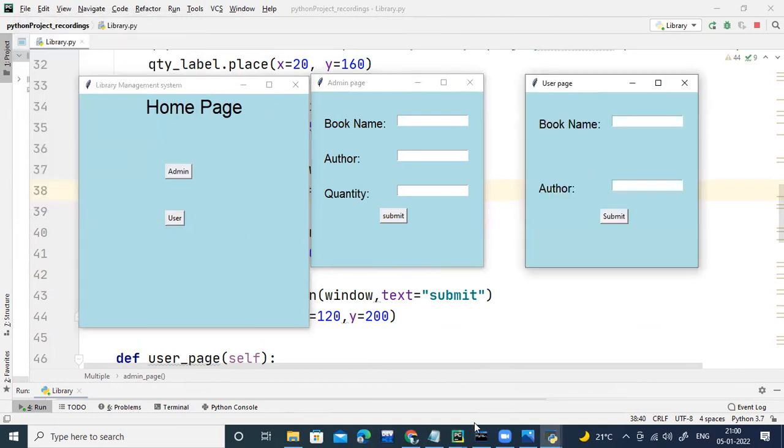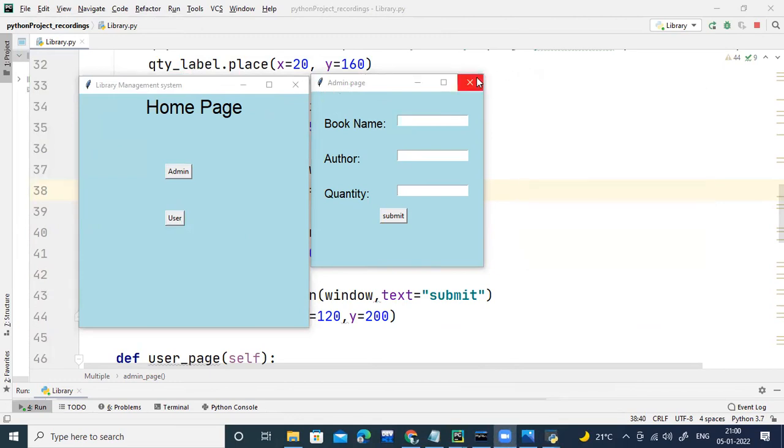In the next session, I'll be showing you how to connect the admin page with the database and the user page with the database. That will be the last part of the library management system. So we'll end our session today here.